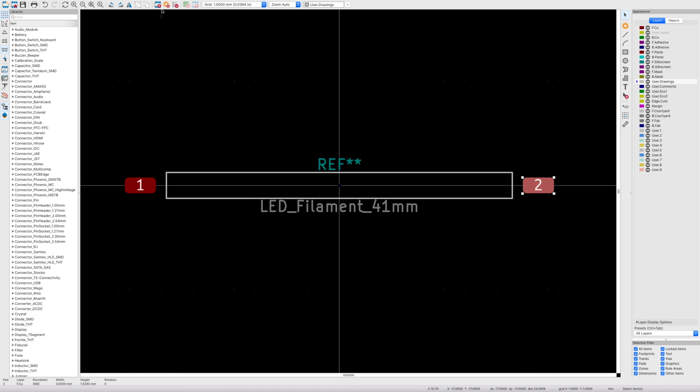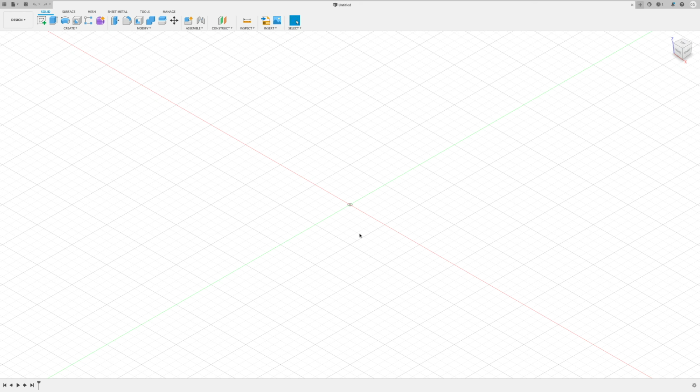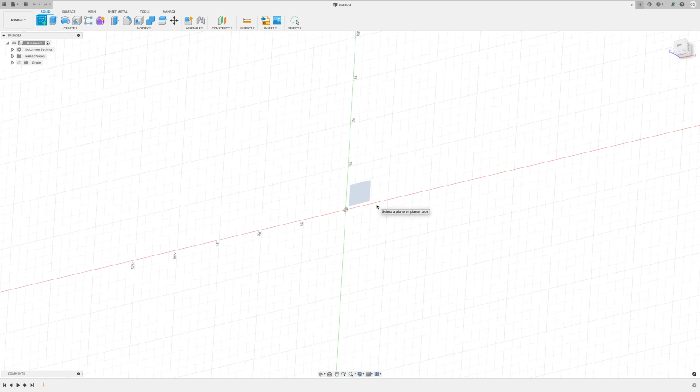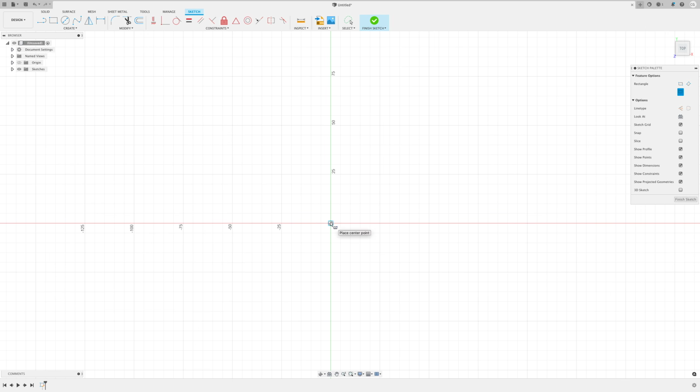So that's pretty much it for what we need for my LED filament, but what I really want is a 3D model to go with it. So let's jump into Fusion 360 and knock one up. Adding a 3D model will also let me check that everything lines up.